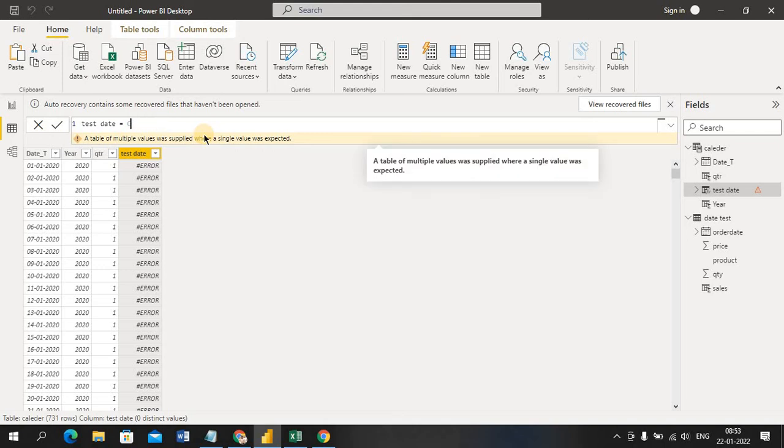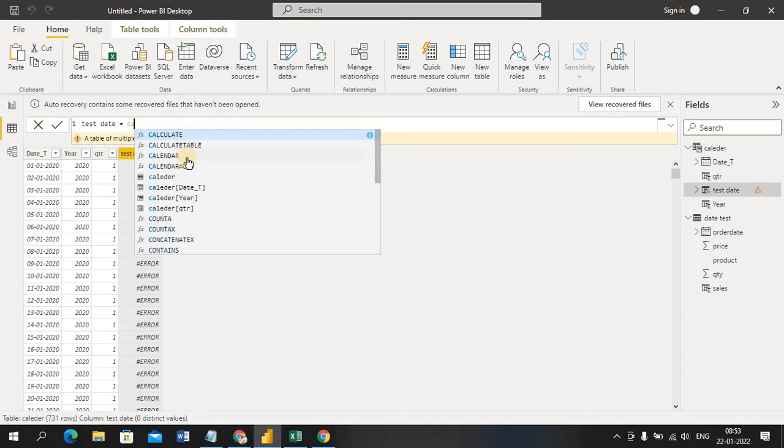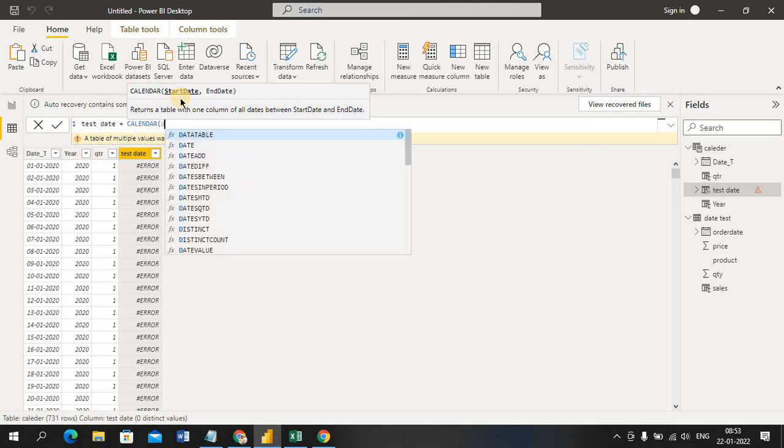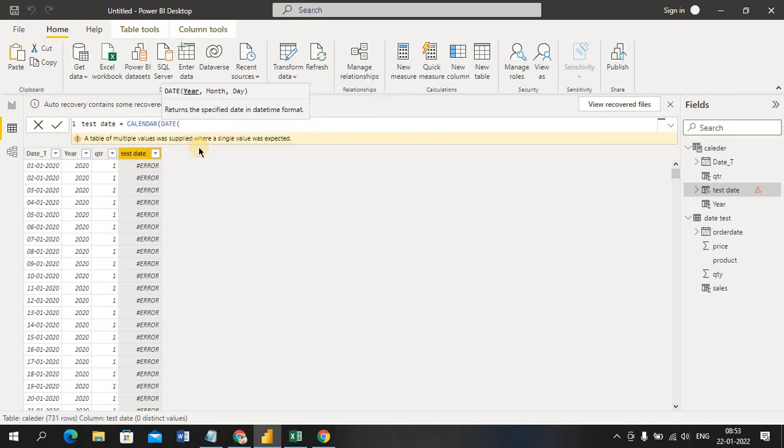So calendar will ask for a start date and end date. If you give a start date like 0101, it won't identify it unless you use the date format. Unless you use this date format, it won't show you what date you are looking at. Year, month, day: 2020, 01, 01. Okay, just close this. Now comma, end date.